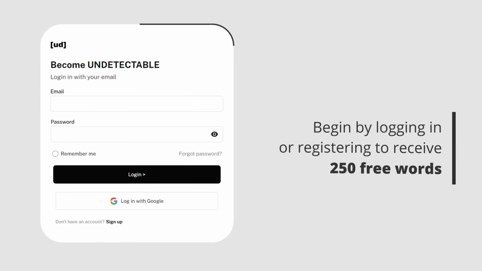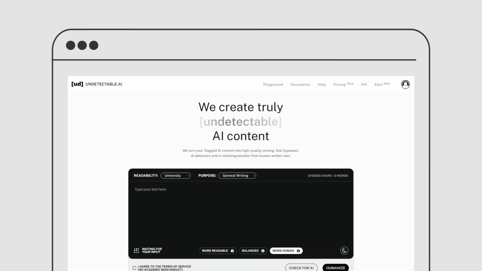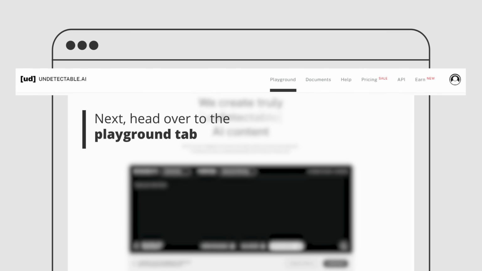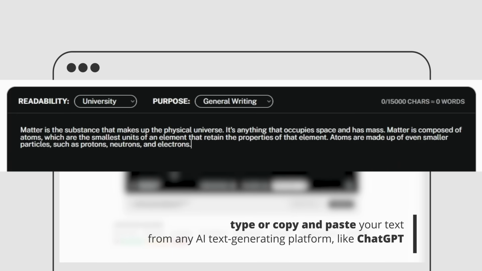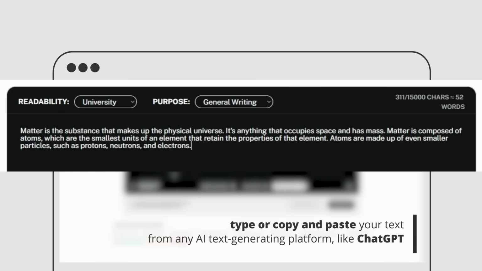Begin by logging in or registering to receive 250 free words. Next, head over to the Playground tab. To get started, just type or copy and paste your text from any AI text generating platform, like ChatGPT.